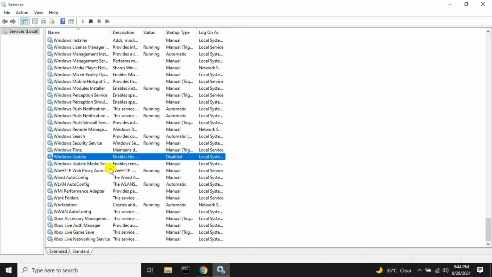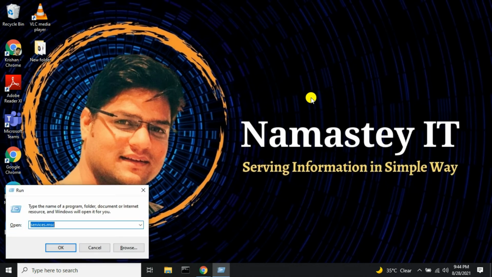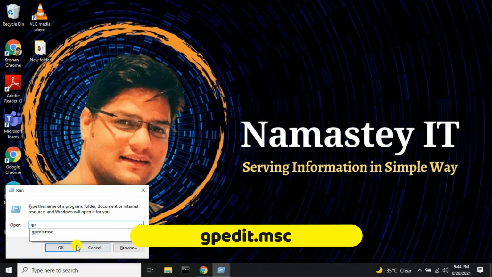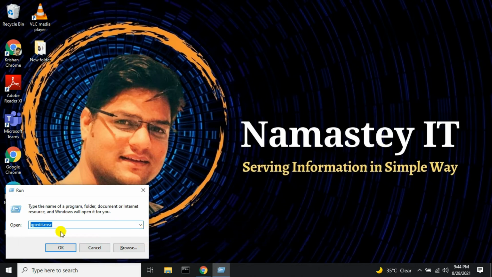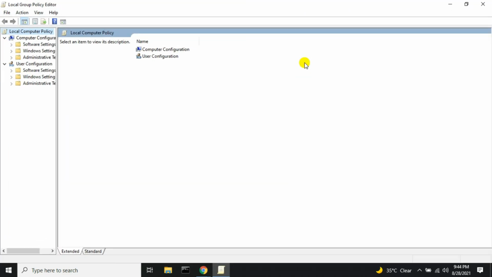The second option: again close this Windows services window. Again you have to press the Windows and R buttons on the keyboard and open the Run command. Here you have to type gpedit.msc and click OK. Once you click OK, it will open the Local Group Policy Editor. This will work only with the Enterprise and Professional versions of Windows. If you have a Home version, then it will not work.